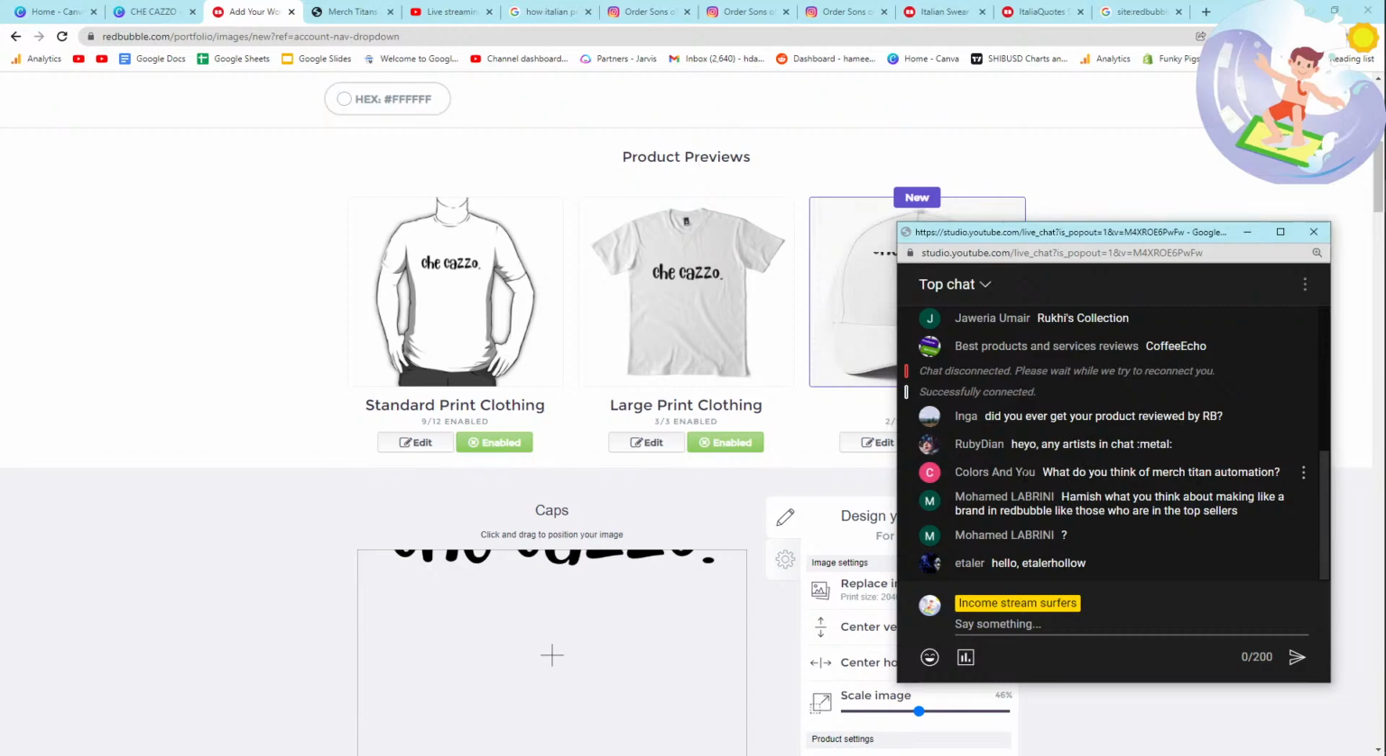What do you think of merch sites and automation? I think it's really, really good if you're scaling a Redbubble store quickly and you're uploading like 60 designs a day or whatever. Or even just 3 designs a day just to save yourself some time. But you can also just do it yourself. So it's up to you, really.